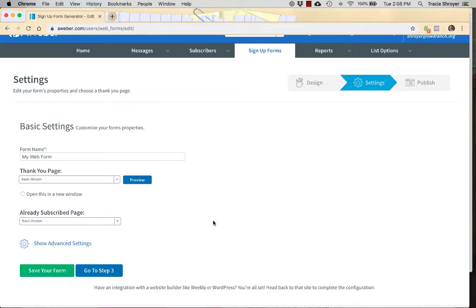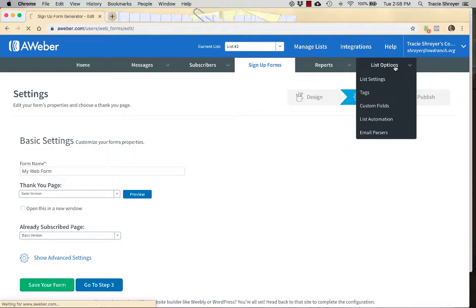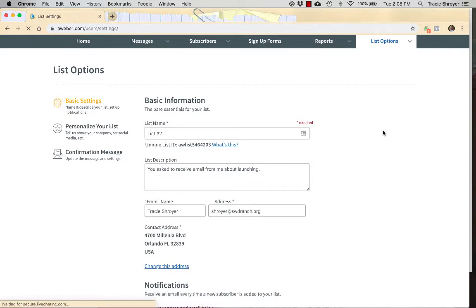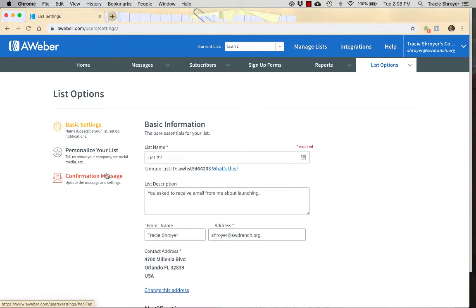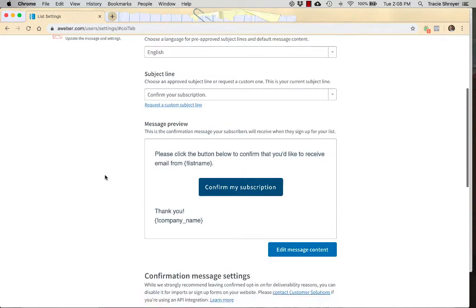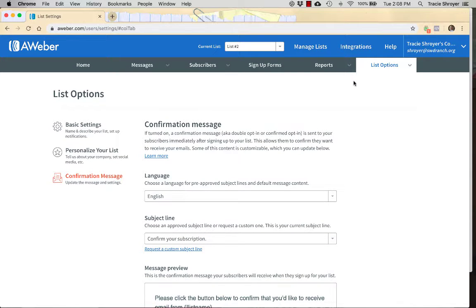So there's a lot that you do in Aweber with forms that you may or may not have to do on some of the other sites. Some people love that. Some people it's just too much. Here are your reports. And then list options, if you want to do anything here with your list, it's in these list options. So if you want to change the name or the description, you want to personalize something, you want to change your confirmation message for double opt-in, it's all done in your list options.